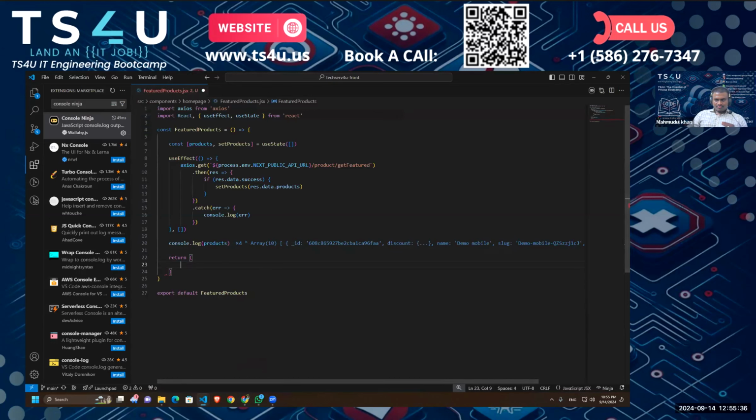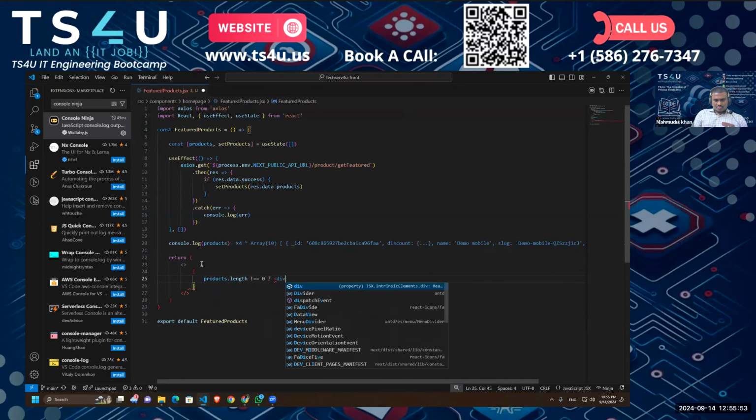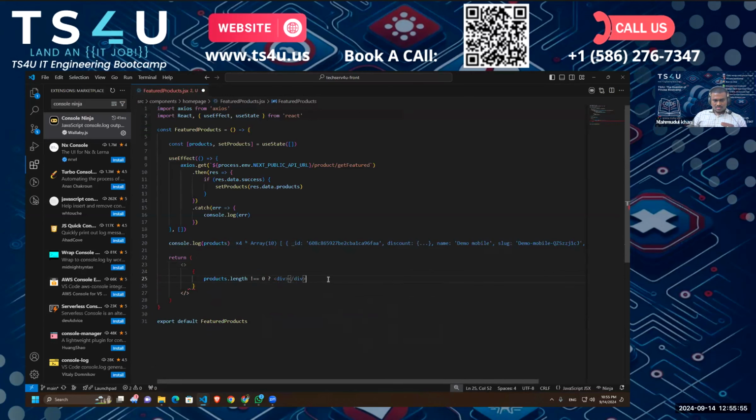So here I will take a React fragment, and then I will say if products.length is not equal to zero, that means I have products, then I want to render some data. If I don't, I can just render another empty fragment.